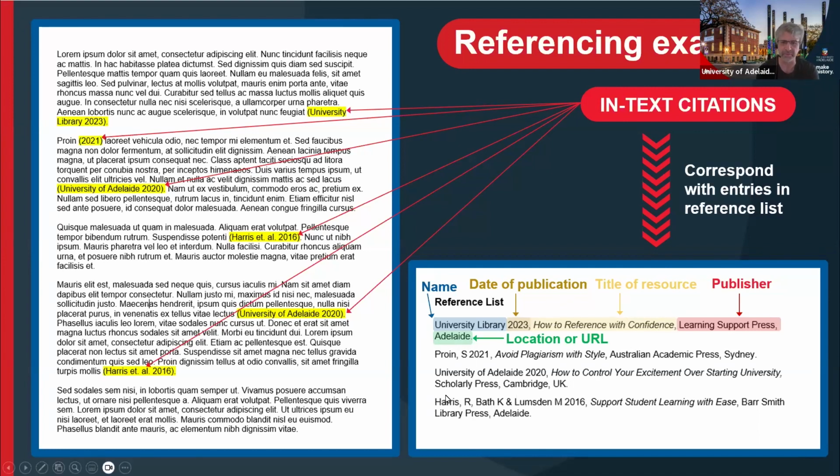And that would differ. This is one particular style that would differ depending on which referencing style you use. Some will look slightly different depending on which style you are actually using.